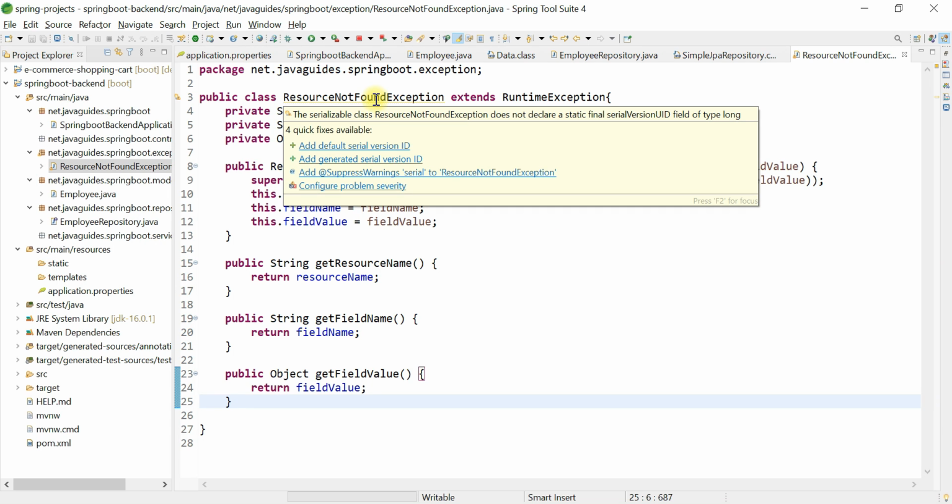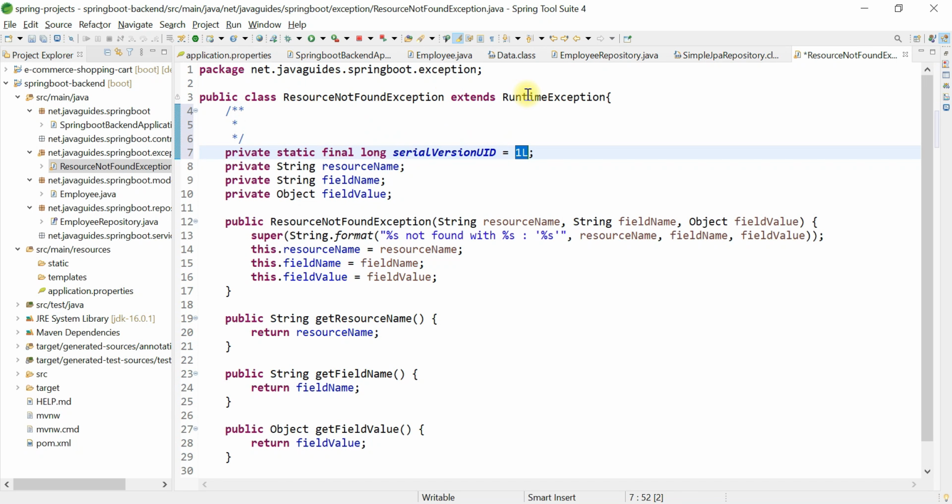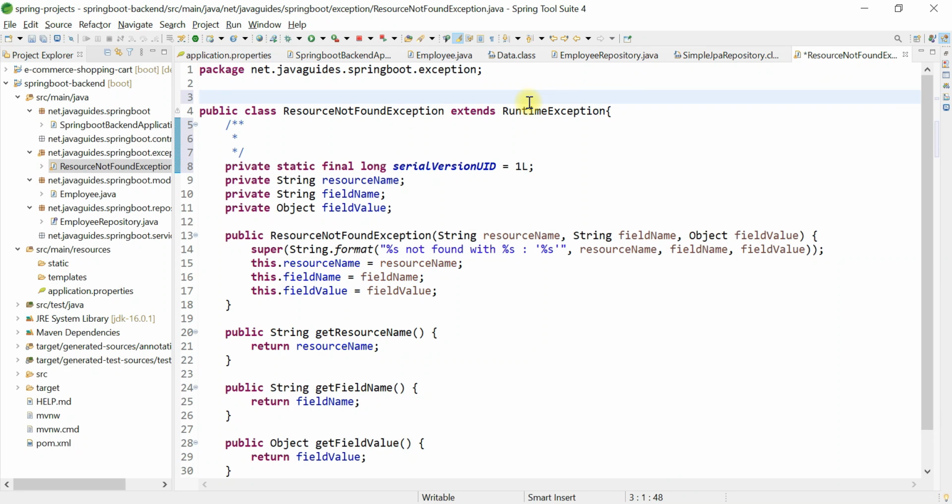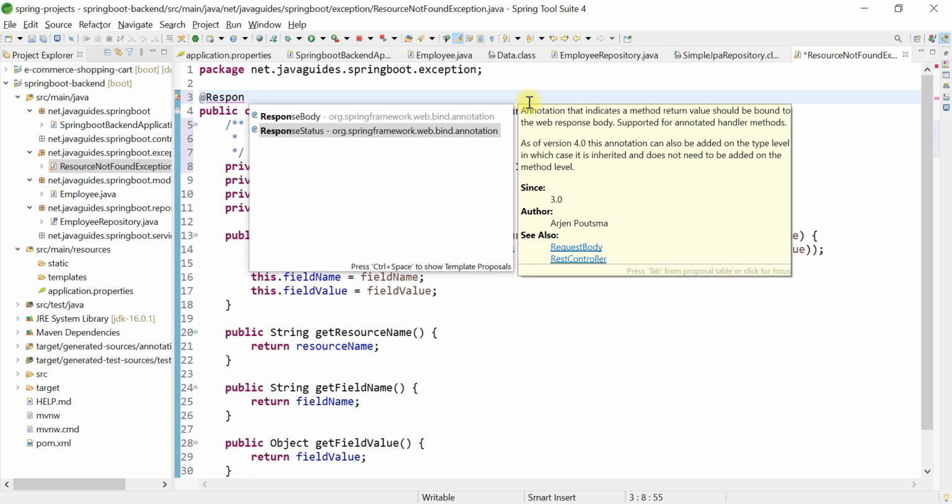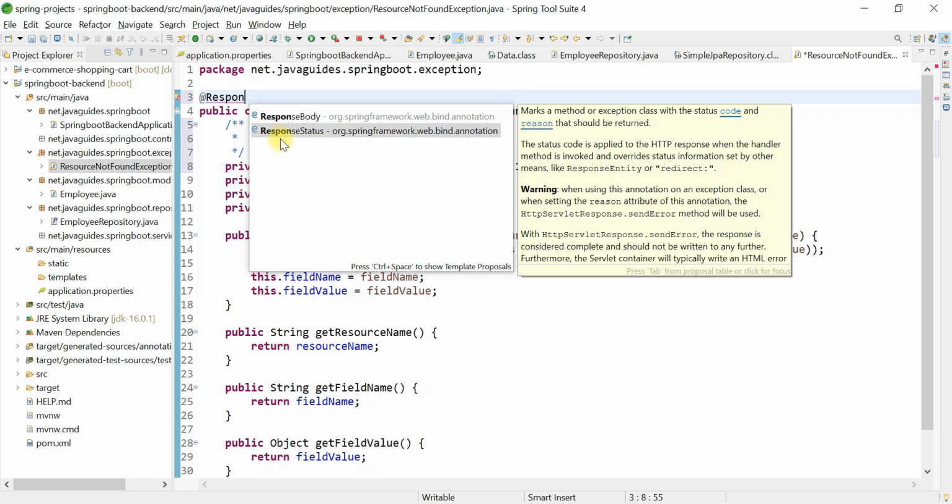Alright, and it needs to have a default serial ID. So let's generate the serial version ID by using Eclipse IDE here. And we're going to use the annotation called @ResponseStatus. You can add this @ResponseStatus annotation on top of a REST API as well. But instead of repeating this annotation for each and every REST API that returns a status, what I'm going to do is add this ResponseStatus annotation on this exception class itself.